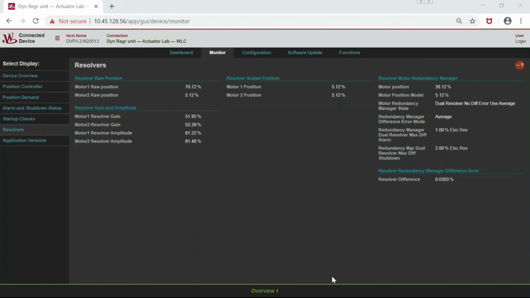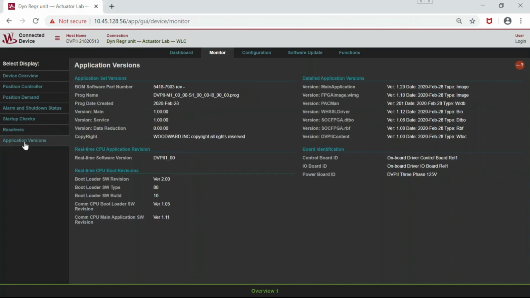Now we will go to the last of the pages, the application versions. On this page, you can see the version information of the program file and all the application versions. Here you can see the program name, the version of the main application, which is actually controlling the valve, the service tool version, which is the screen you see at the moment, and the data reduction version, being 0, means it is not currently implemented. The other versions are for internal use and displayed for completeness.